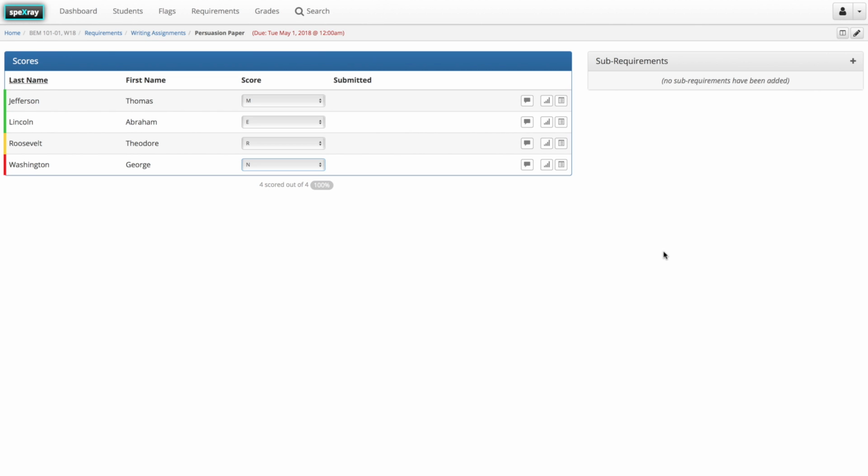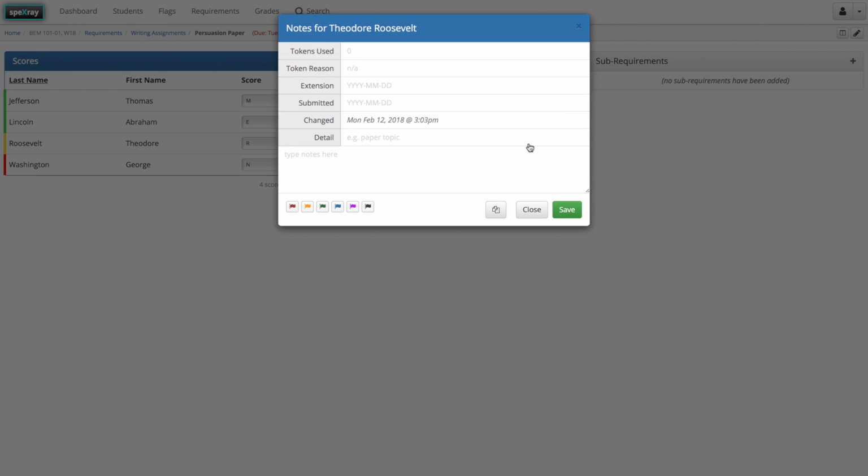In addition to entering scores, you can also provide comments and additional information about the student's submission. To do so, click the little speech bubble button. There's a number of different kinds of information that you can enter here. First of all, there's a notes field for entering any textual information you'd like to preserve. The detail field allows you to keep track of one single piece of information, for example, the topic that the students wrote a paper about.